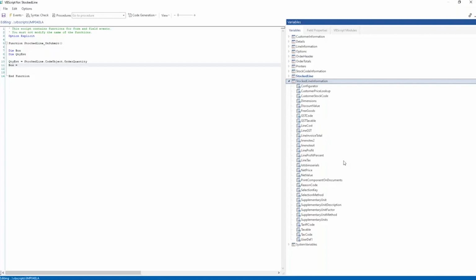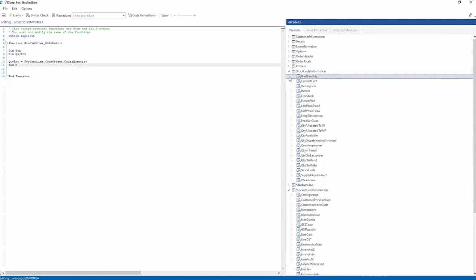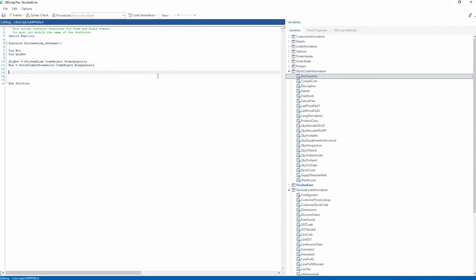So hopefully I can see this now. Where are you? So I've got the wrong stock line information pane. I think I can, there it is. So I'm looking in stock code information. Helps when you look in the right place sometimes. Okay, so I've got my two variables available to me.